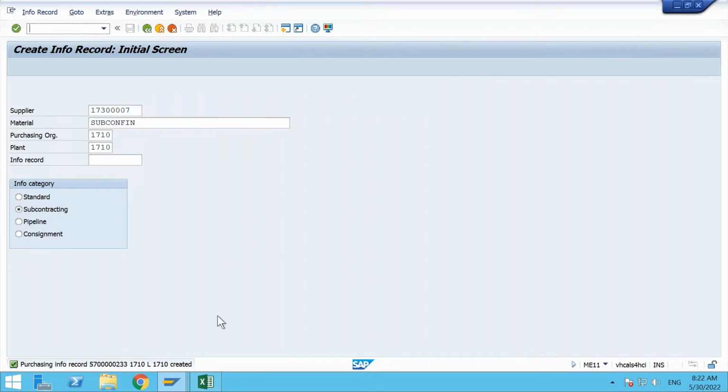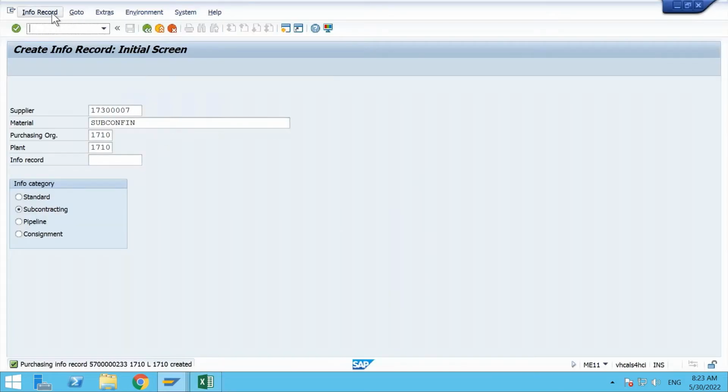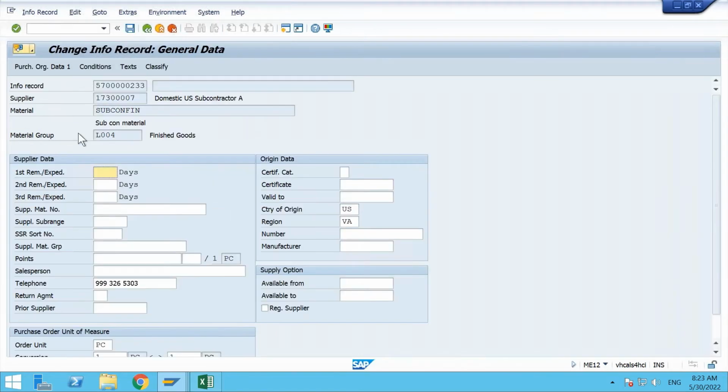Now what we need to do is create a source list. If you don't mind, can you query that purchasing info record one more time, please? Yeah. So if I go to change, okay, press enter. So we have the information and the main part is purchasing organization data 1 here. Okay, so this is having a supplier.